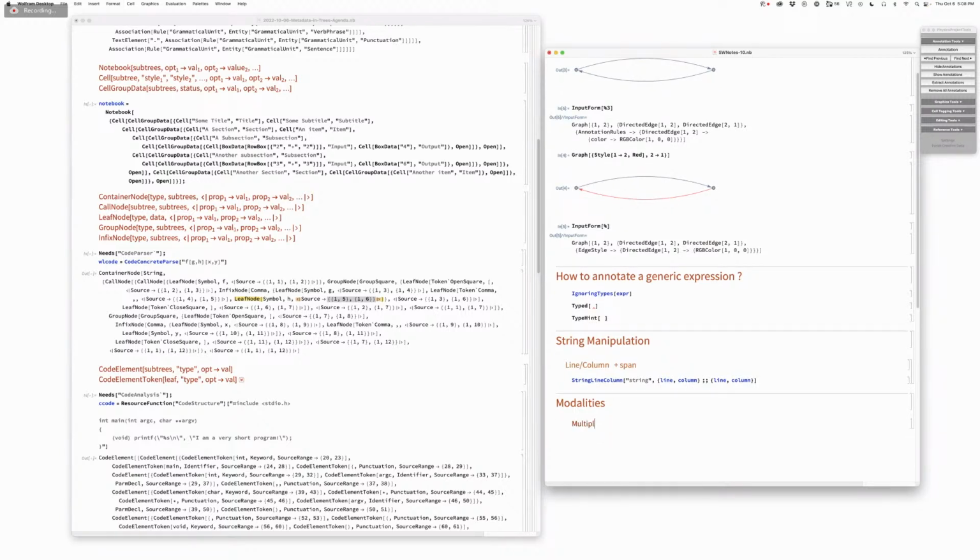So the modalities are either we have multiple heads, e.g. cell versus cell group data, or we have tags as first element. e.g., now what does text element do again? Oh, for goodness sake. Text element does neither of those. Thank you for saying the third thing, tags as first element. I vote for that.